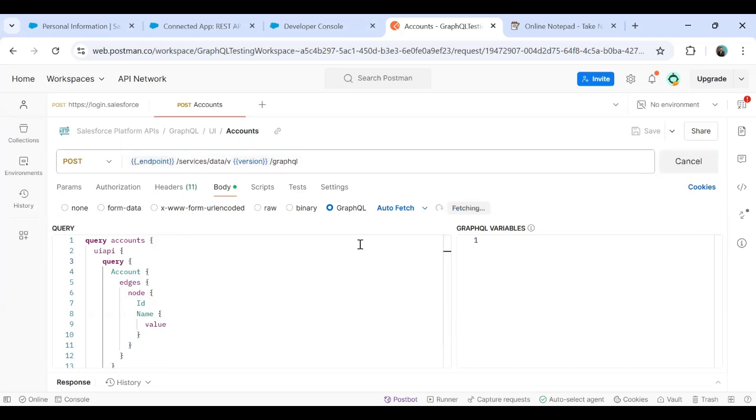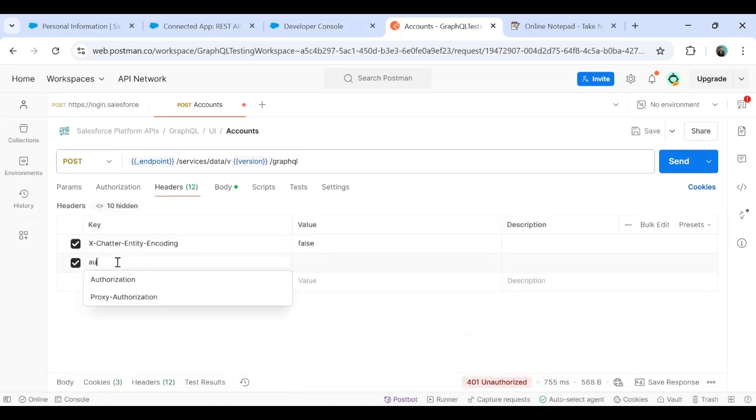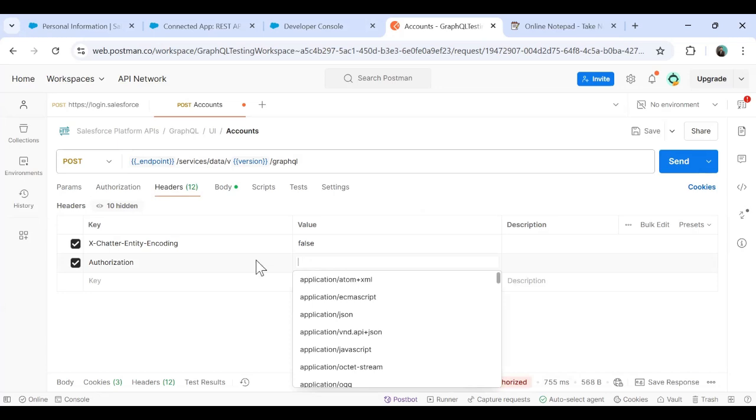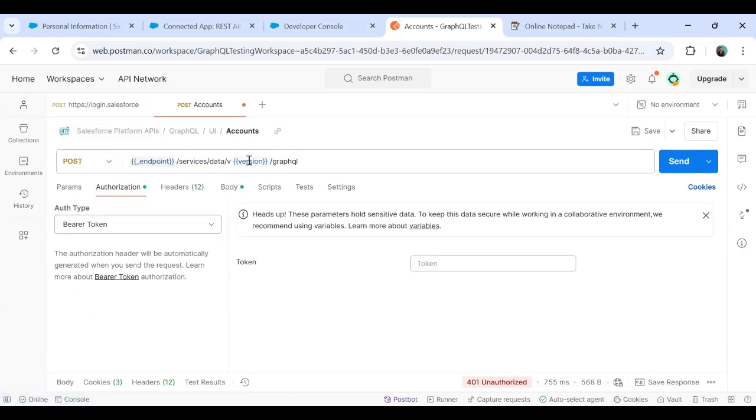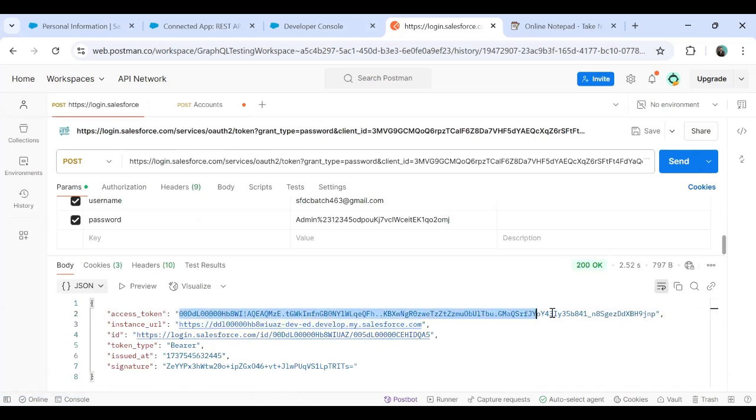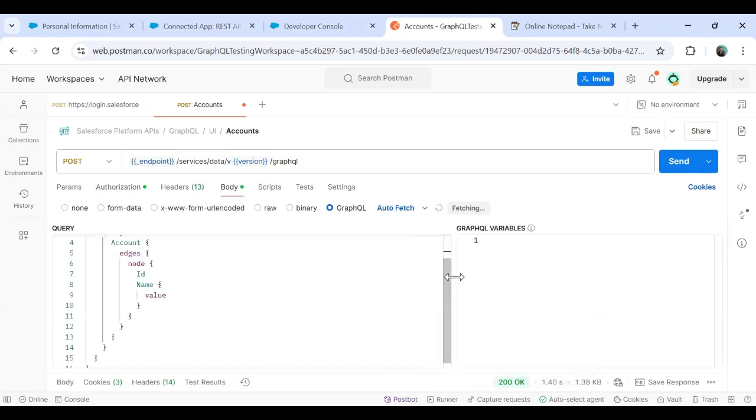When I run this query request, I'm getting an error: 401 Unauthorized. The reason is I need to pass authorization. I'll go to Authorization, where we have Bearer Token, and I need to pass the token there. So I pass this token here and send the request. You can see 200 OK, and my request processed successfully and it's fetching the data now.